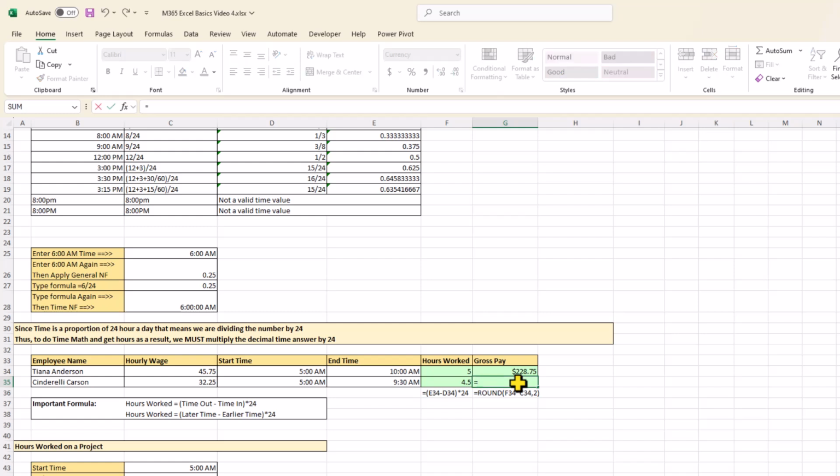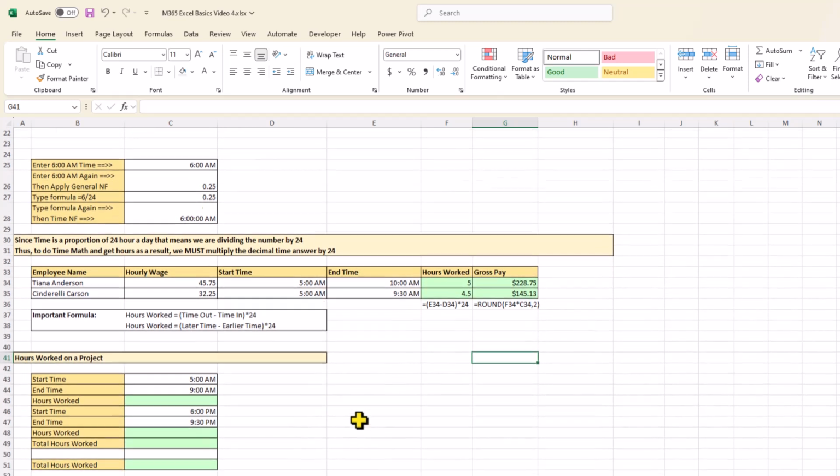And now let's calculate what's their gross pay for their shift. So equals round. We get the hours worked multiplied by the hourly wage or the wage per hour. Put a comma to separate the argument. The number of digits we are rounding to the penny, so that's 2. And then we close and enter. So now that's the way you would calculate the hours worked and the gross pay. So now let's scroll down to our next example.